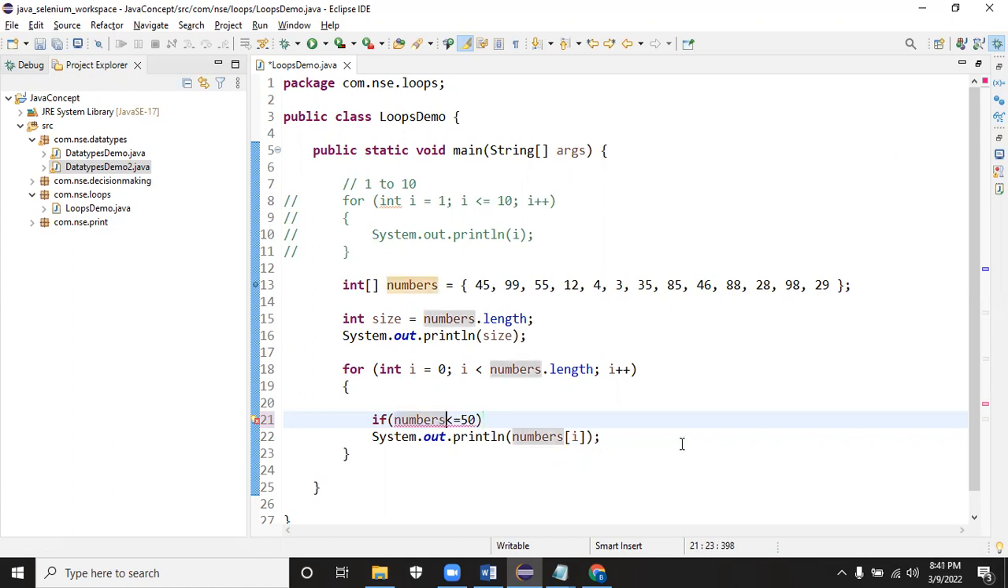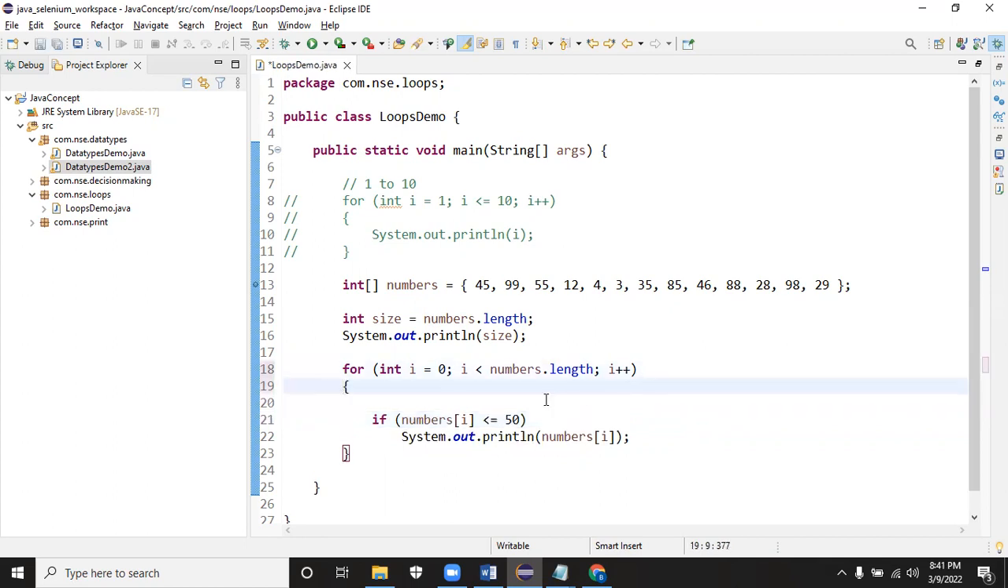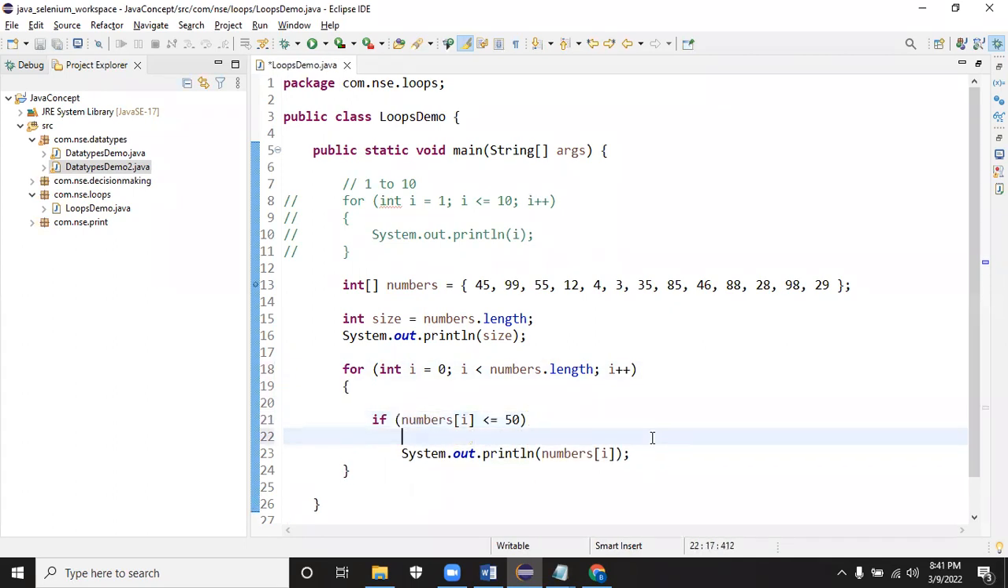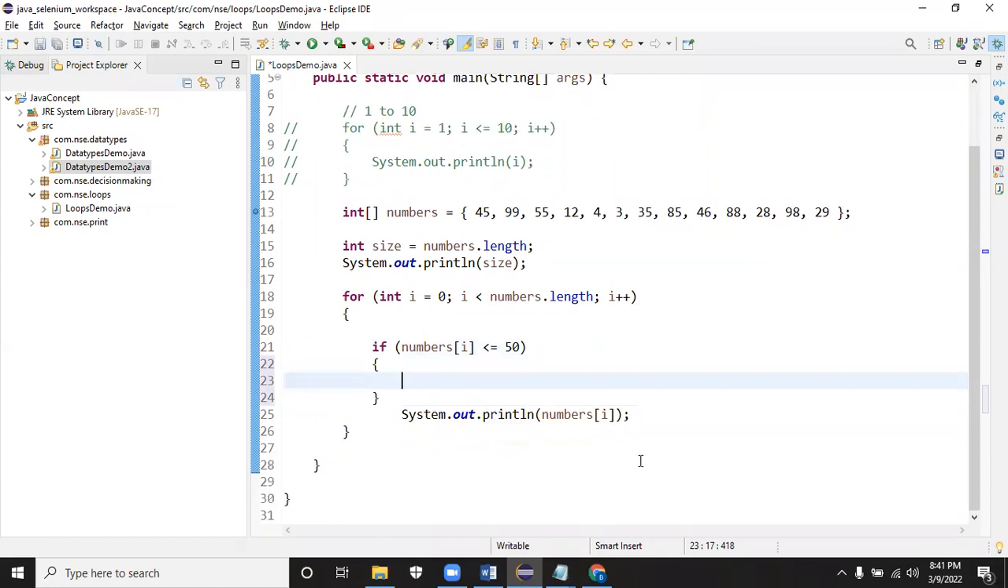To access the value, you need to get into some index point. Either you can give 0 or 1, an index point you need to give. Then only you will get the value. So that is taken care of by I. Numbers of I less than equal to 50. Open and close the parenthesis. If you write 2-3 lines of code, it's important, so always use parenthesis. Then I wanted to print the values.